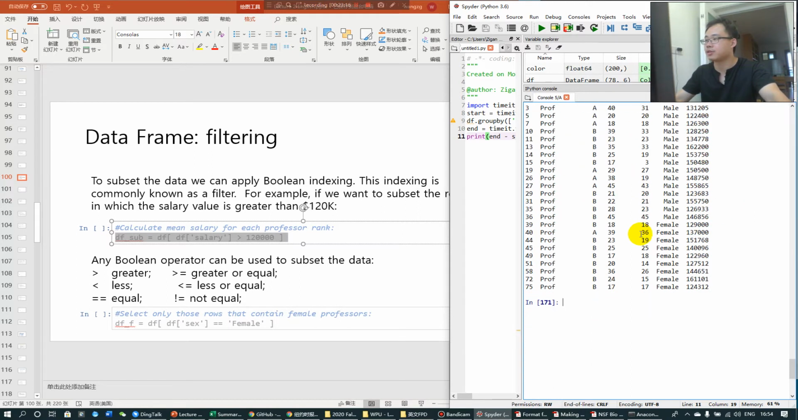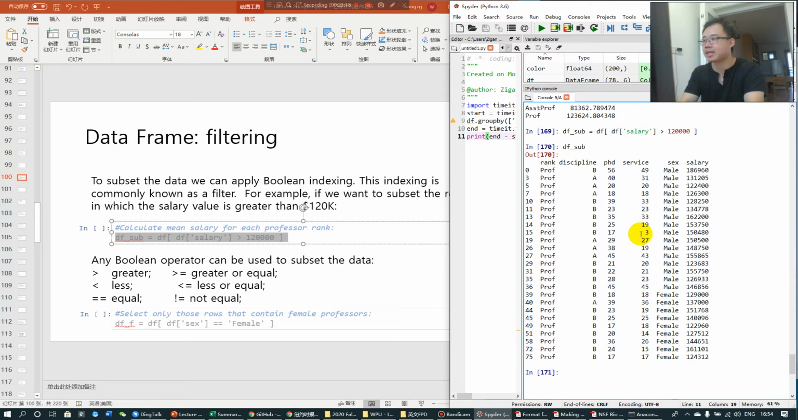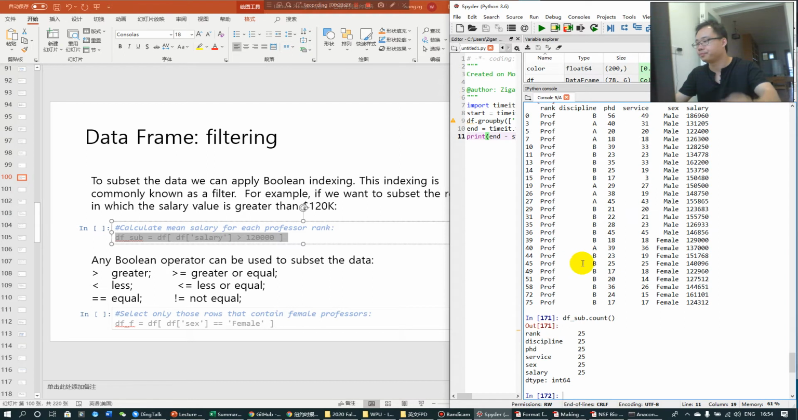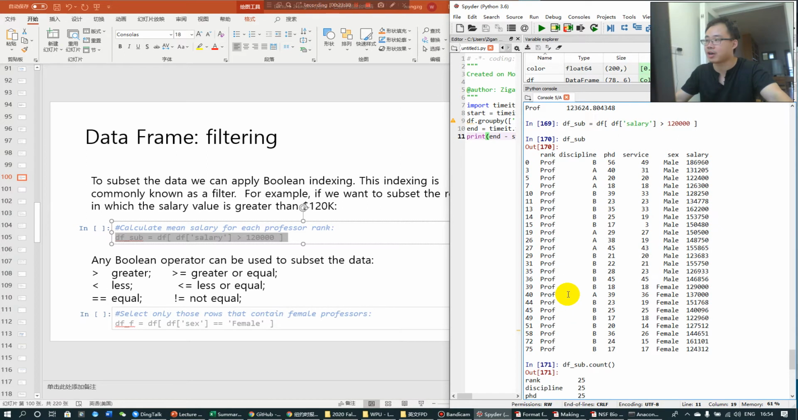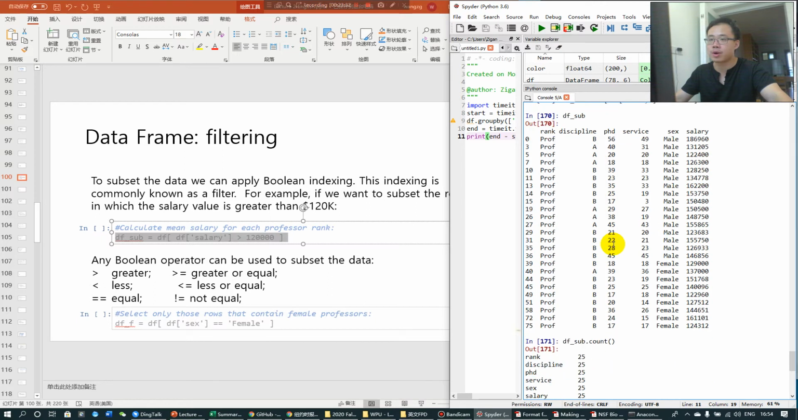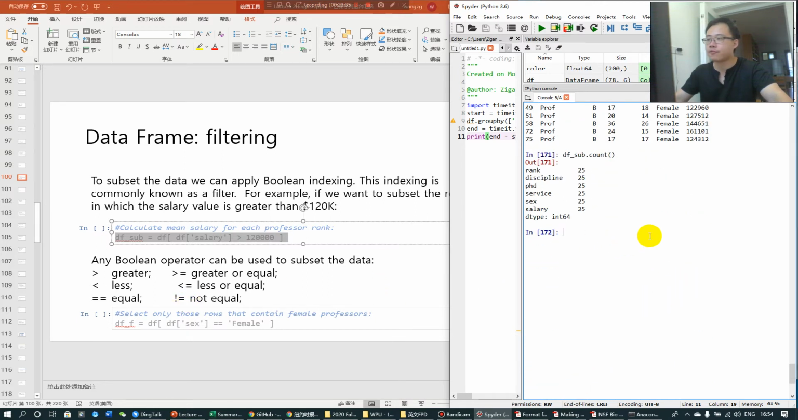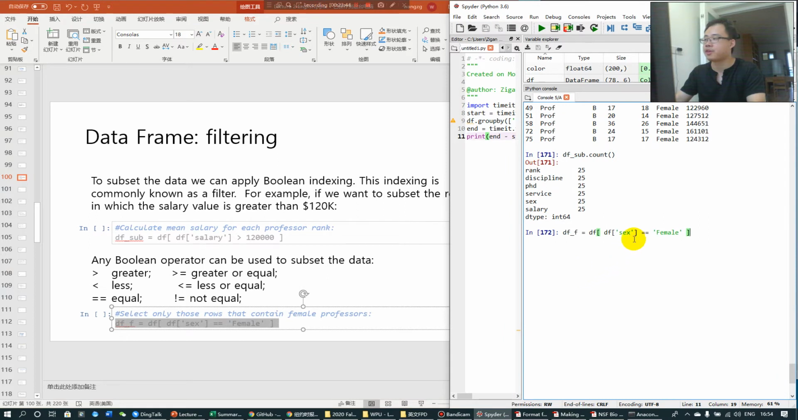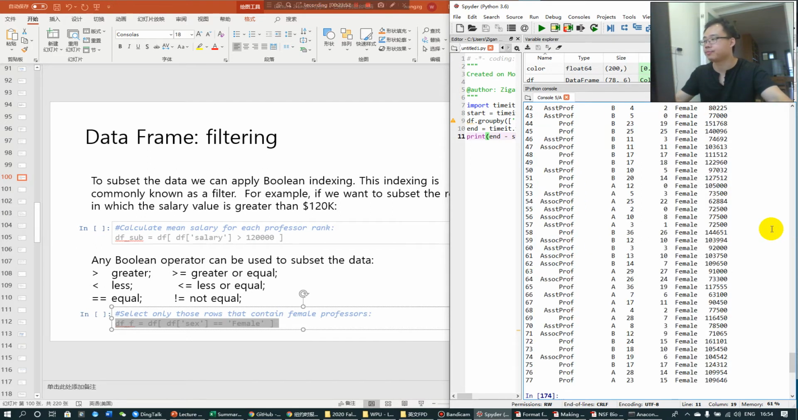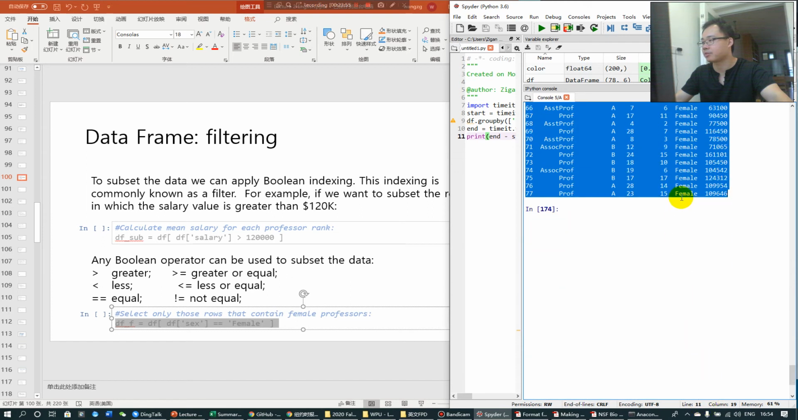For example, if you want to know how many of them there are, you can do df sub dot count. Okay. So 25. There are 25 professors with salary above 120,000. And if you want to get a subset of the female professors, then you can choose sex equals female. Okay, and it's going to show you the females. So all of them are females.